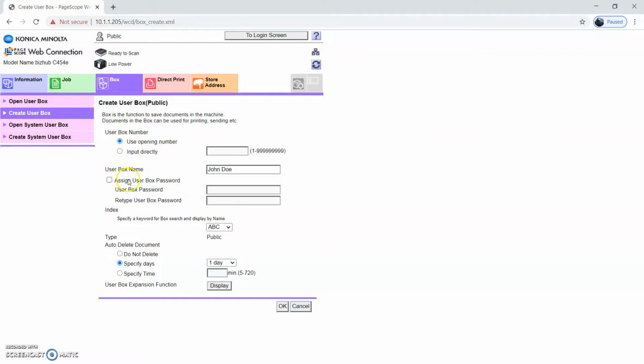If you need the user to have a password, maybe because they print sensitive information such as payroll or employee evaluations, you may want to assign a user box password. By checking this box and putting a PIN code in here, when they walk up to the machine and select their user box, they will have to enter this password in order to view the documents that are in it. The index key should match the first letter of their first name.